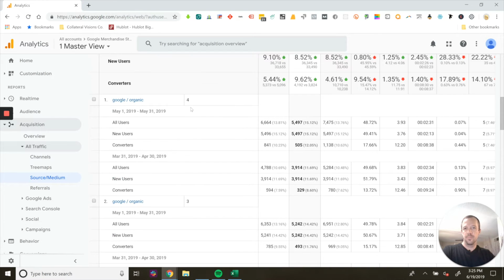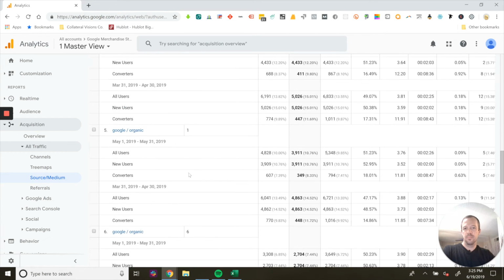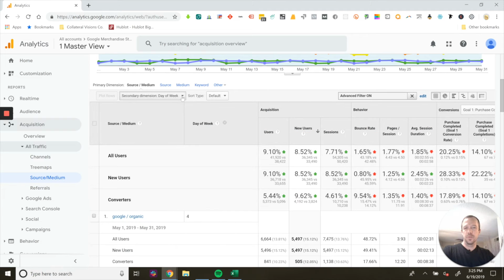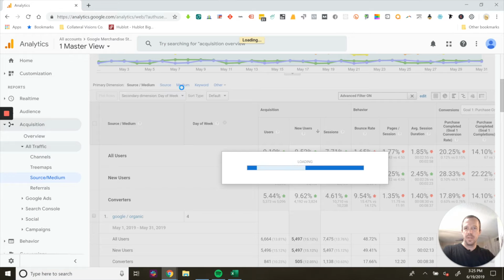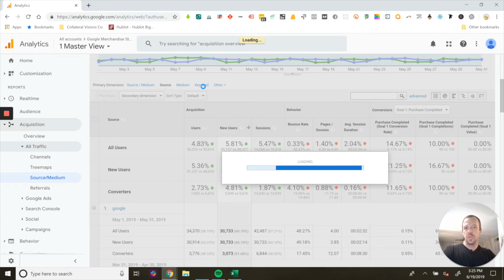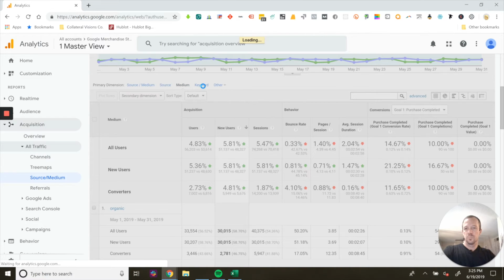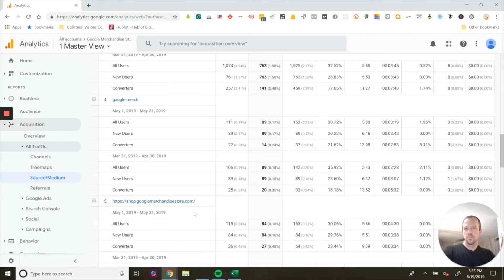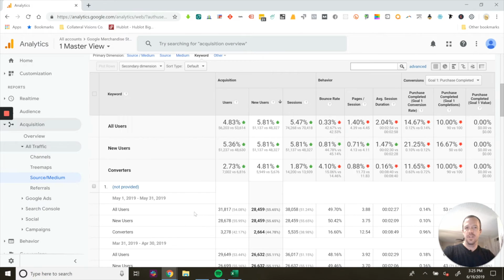All right, so 4, 3, so it's at 7, right? Or the 4th, 1st, 2nd. So they're a little bit different depending on what you're selecting here. Now you have multiple areas where you can filter down the primary dimension here. So you can do source, you can do medium, you can do keyword level. It's a Google Merchant Center feed, so there's not going to be keywords really associated with it.